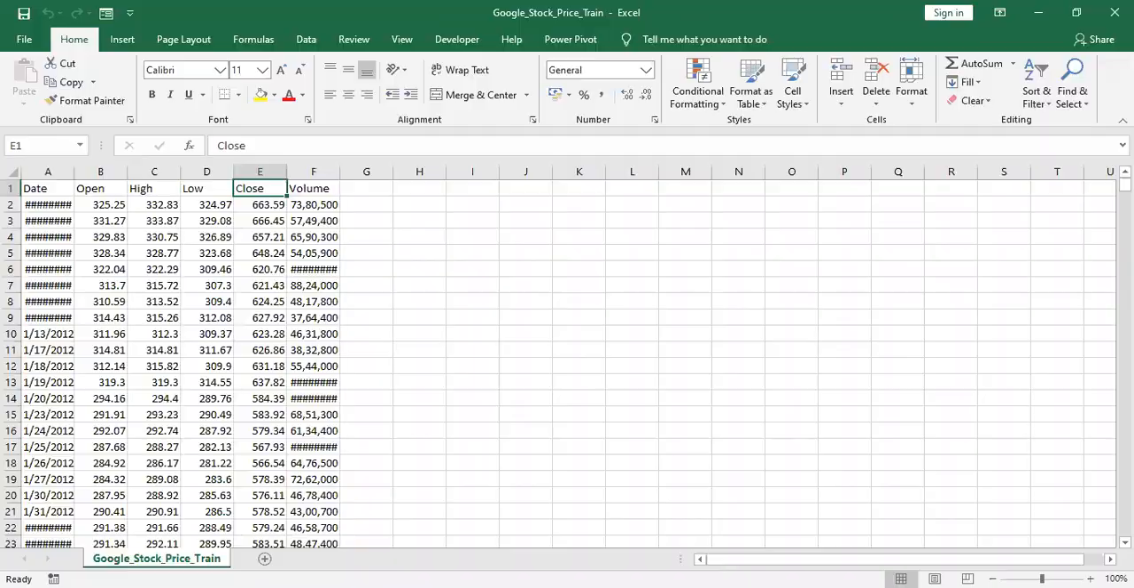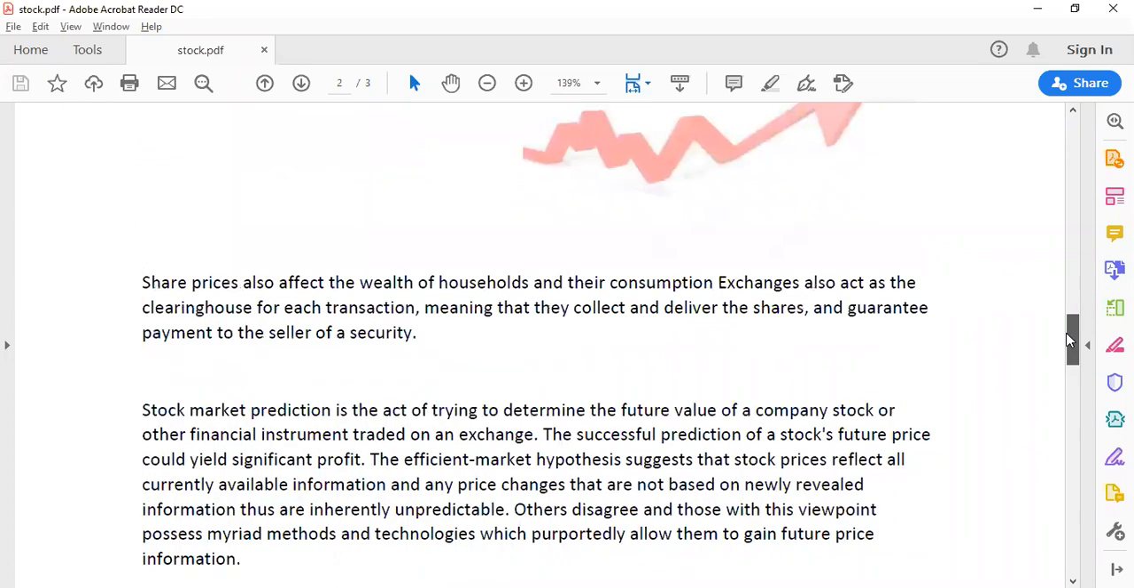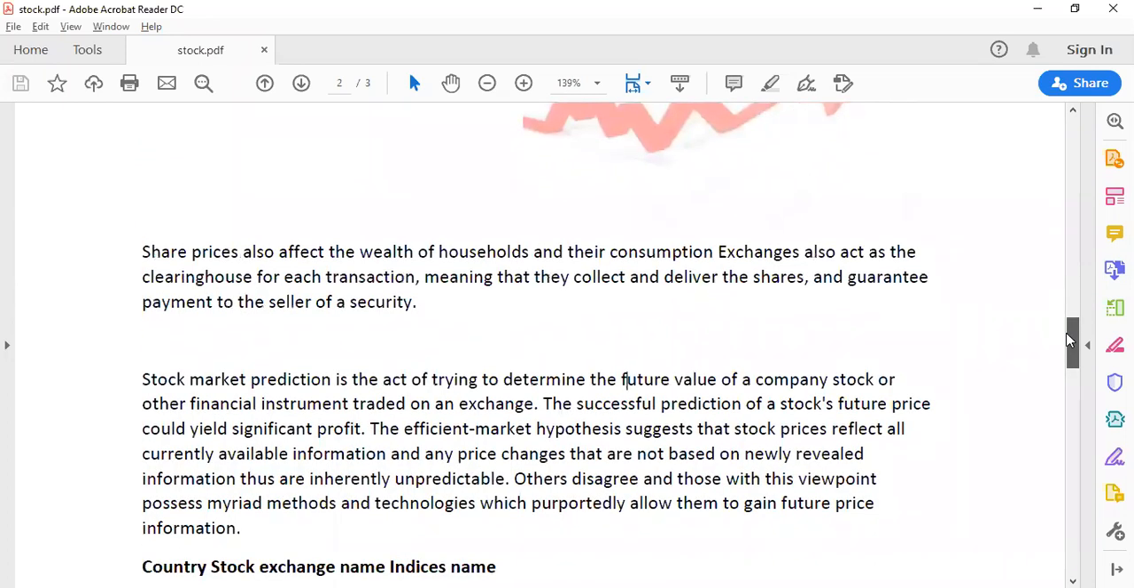What is open, close? Share price also affects the wealth of households and their consumption. Exchanges also act as a clearing house for transactions, meaning they collectively deliver shares and guarantee them.